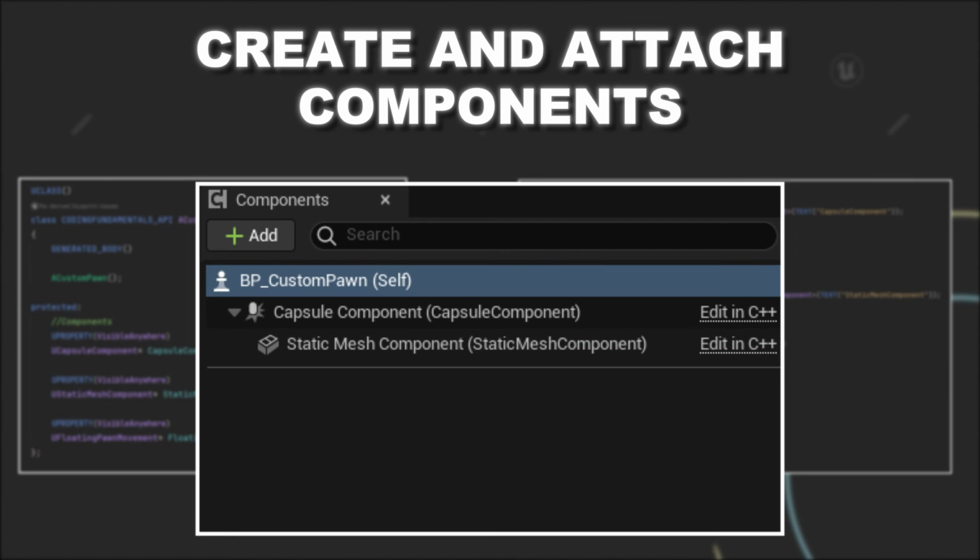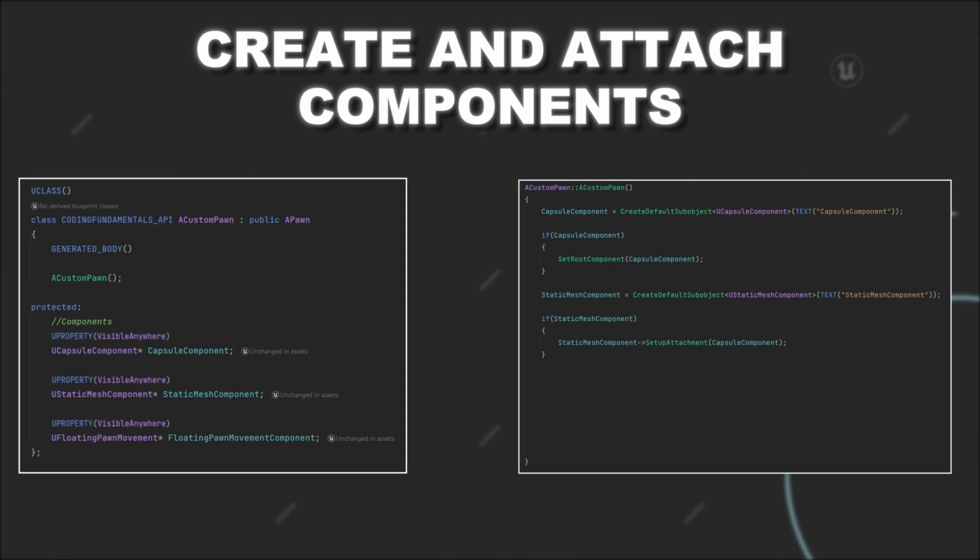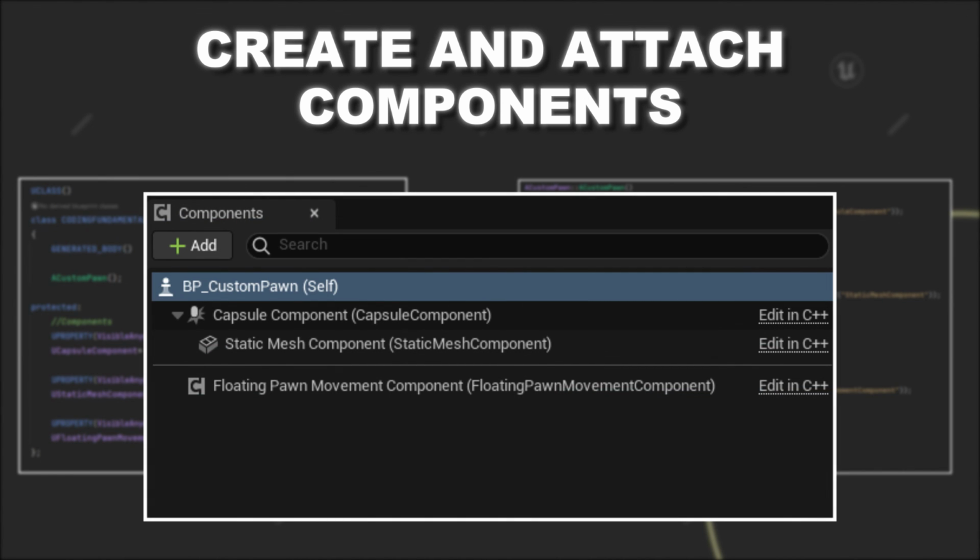If we now check out how it looks in the editor, we can see that now the capsule component and static mesh component are in the component hierarchy of our custom pawn. And we can also see that the static mesh component is a child component of our capsule component. Lastly, we have to instantiate the FloatingPawnMovement component. For that, we can use the same process as before with CreateDefaultSubobject. If we check out the editor again, we can see that now also the FloatingPawnMovement component is attached to our actor, but in the section for the actor components.